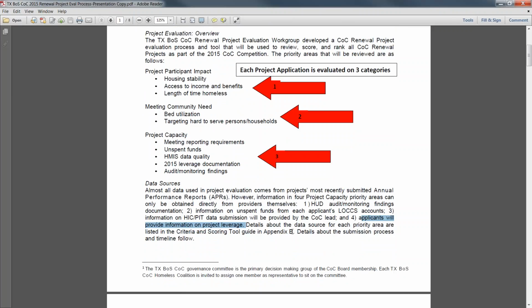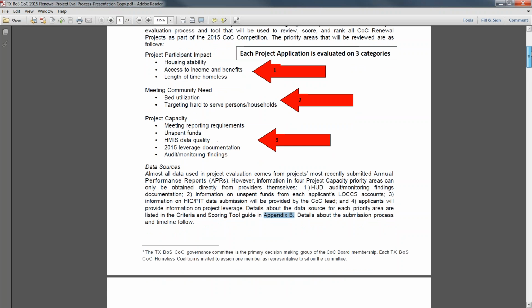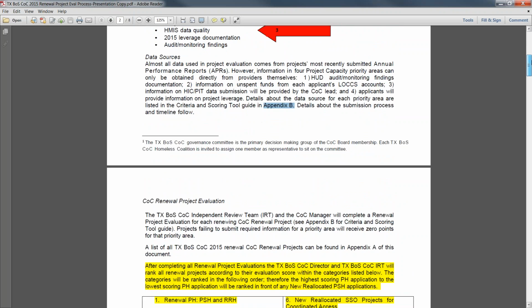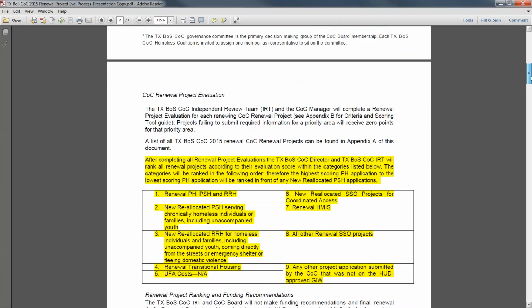So you can read a little bit more about the scoring in Appendix B. I would suggest that if you are a renewal applicant, you go in there and look at all of the data elements that we'll be looking at, so you have an idea of where you'll score. I will go over it just briefly in a second, but I don't want to spend a whole lot of time on that today. The other important thing to impart to you is the prioritization process that we have.